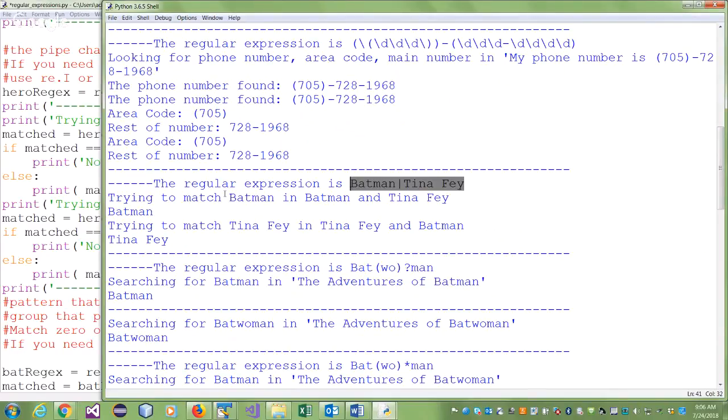Now I'm trying to match Batman in this string. Will I find it? Of course I'll find it. It's there, right? So I print it out. Yes, I found it. I could have given a bigger message. I found Batman, but it's too much typing. So None will show you None, and Batman will show you Batman.